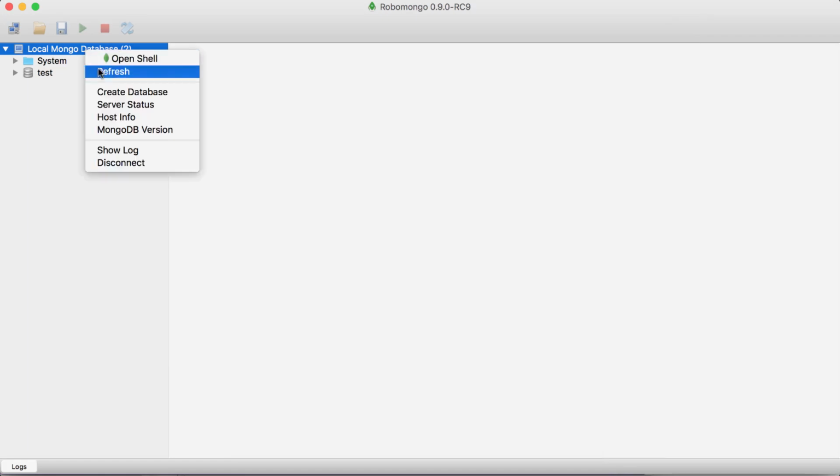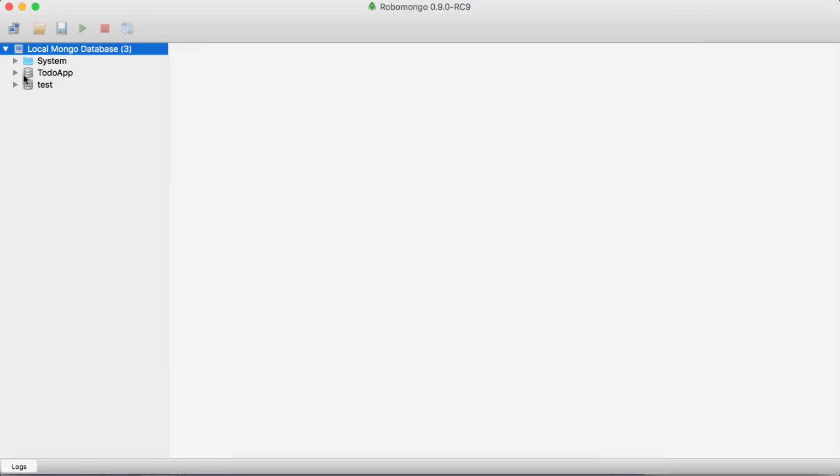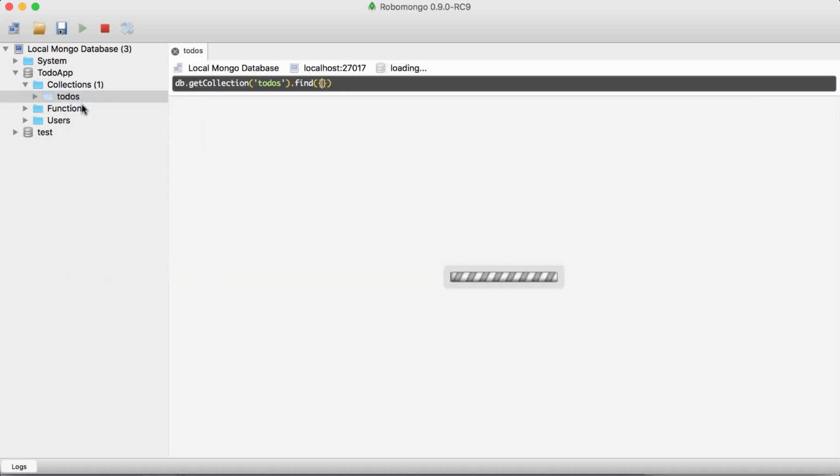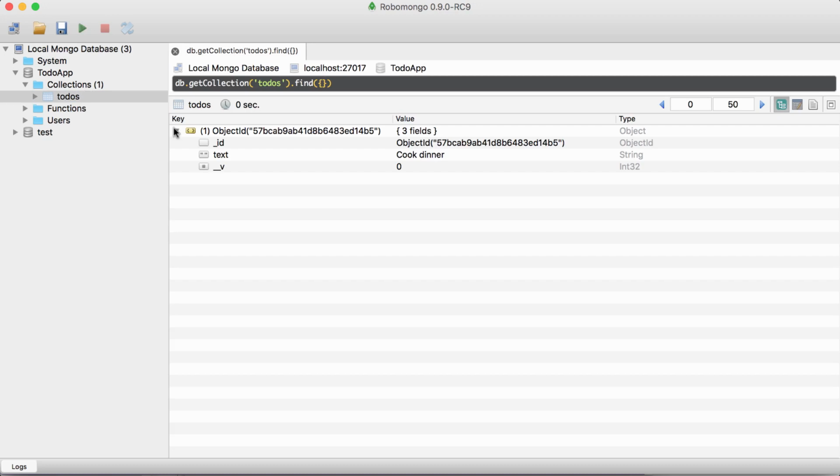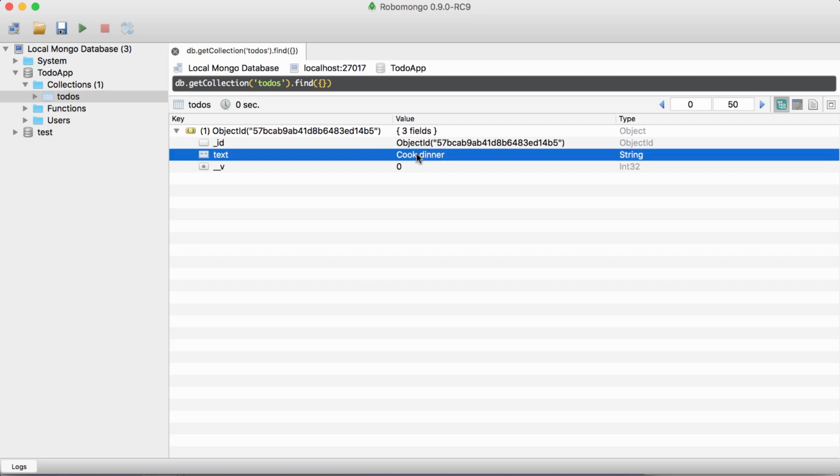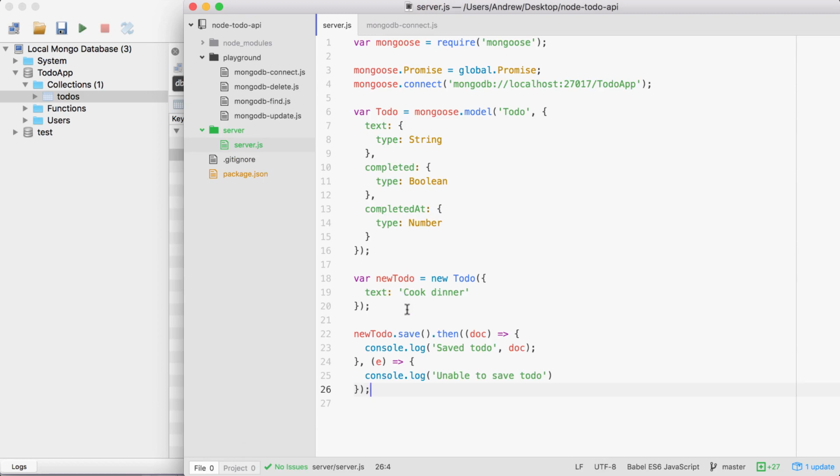I'm going to right-click the connection and refresh it. Here we have our to-do app. Inside of the to-do app database, we have our to-dos collection. Notice that Mongoose automatically lowercased and pluralized to-do. I'm going to view the documents, and what do we have? We have our one document with a text equal to cook dinner, exactly what we created over inside of Atom.